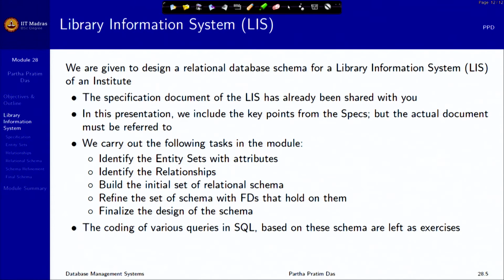Once we have the entity relationship model, we will transform that into an initial set of relational schema. So, we will generate a number of relational schema that come from the ER model. Then we will have to refine this set of schema with the functional dependencies that hold on them, so that our target would be to achieve BCNF in every case. If we cannot, we will try to do 3NF. The functional dependencies will not be given in the document.